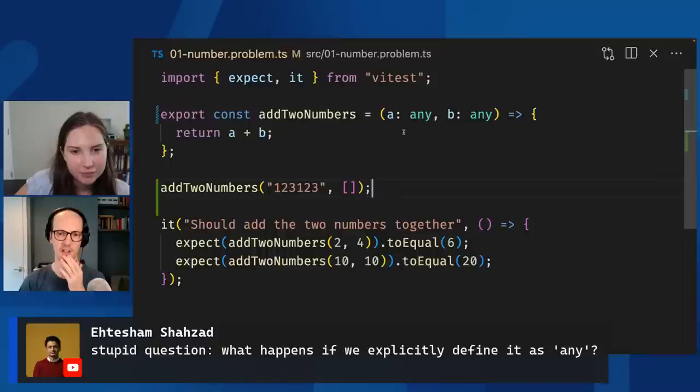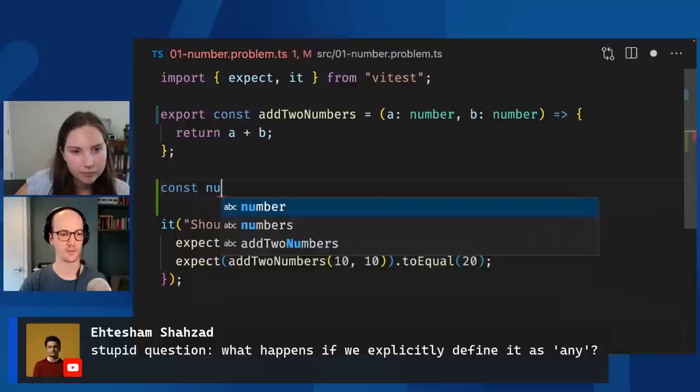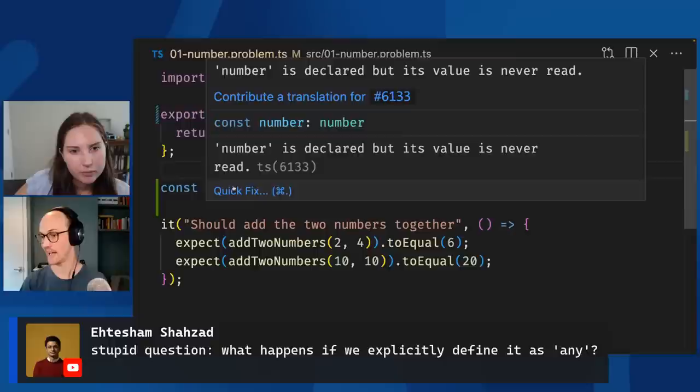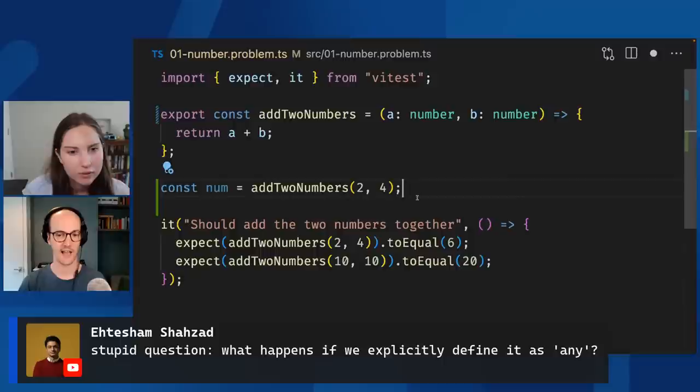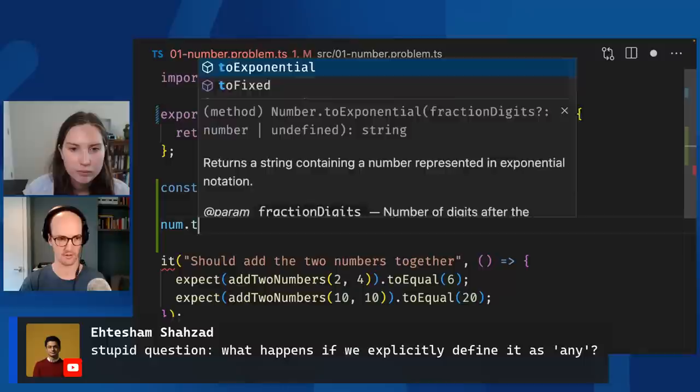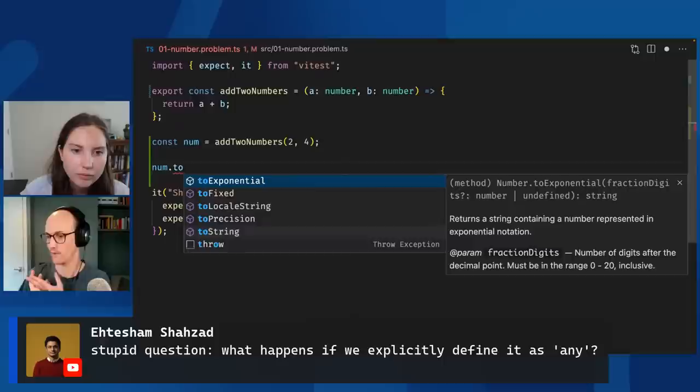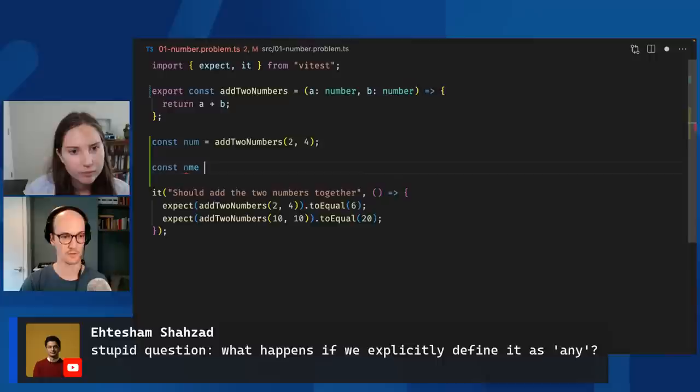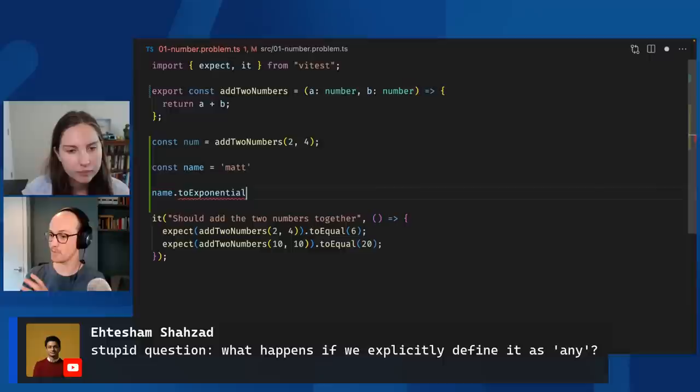The other reason why this is bad is if we define this as a number here and a number here, then if we say const num equals add two numbers, 2 and 4, then this is actually going to be inferred as a number. I'm calling it num instead just to reduce the confusion. On num, we get all of the methods that you're used to on number, like toExponential and toFixed, which aren't present if this was a string, for instance. If we say const name equals Matt, then name.toExponential is a type error because that method doesn't exist on string.